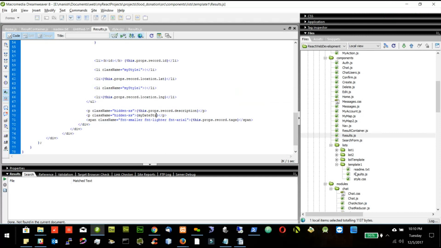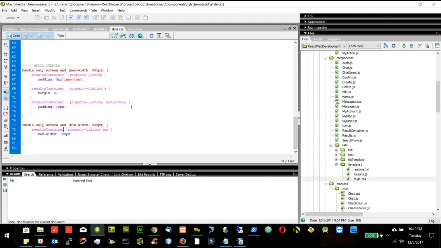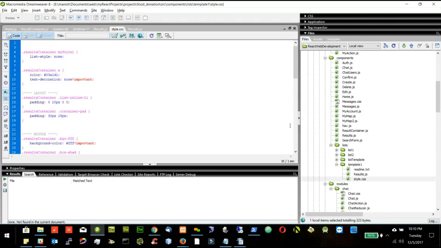So what you have to do, first thing, create a folder. Just in the components folder, inside the components folder, create a list folder. Inside the list folder, create a template one folder. So tomorrow, if we don't like this template, we will add another template and use that one.